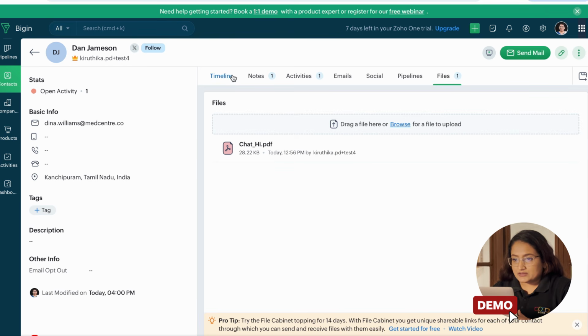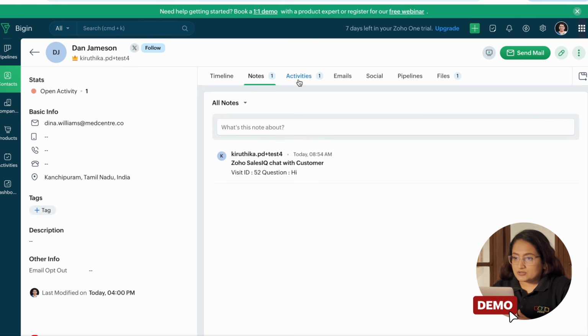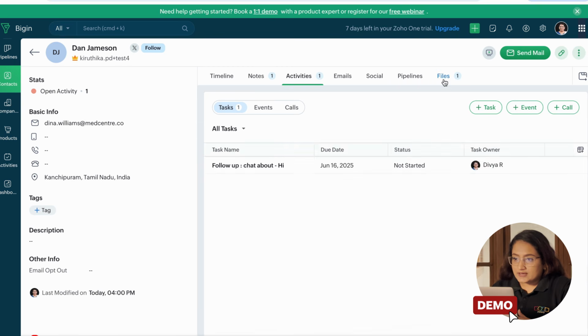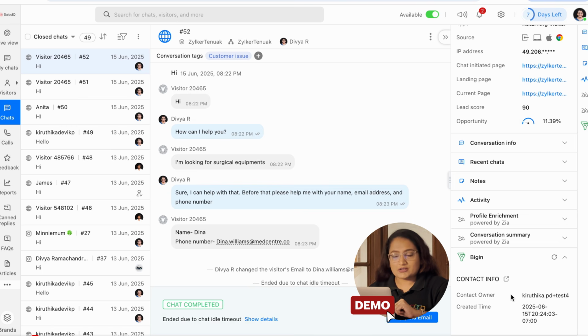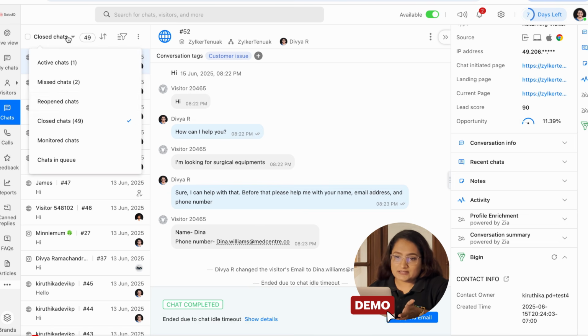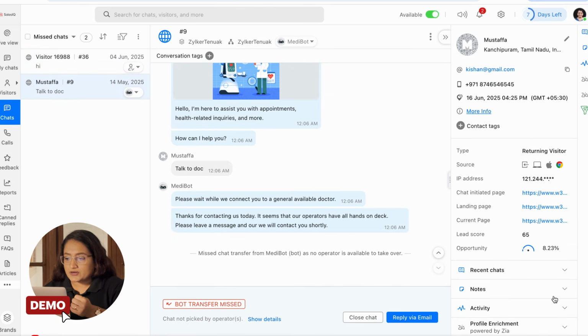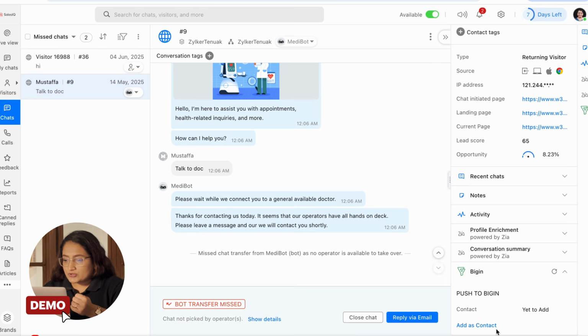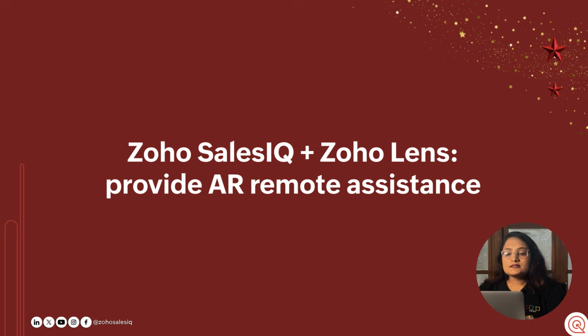So here you can see all the contact details that we've added to Begin, the entire history of the account, notes, activities, and here you can see the chat transcript that's already automatically pushed to the account. And if you've chosen to not push your chat details to Begin automatically, you can also manually do them here. For example, here this chat, I had not added it automatically. So here you can just go down to your Begin widget and click on Add as Contact, give the relevant details, and submit.